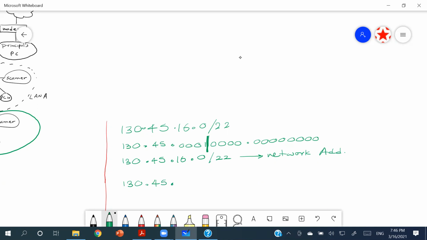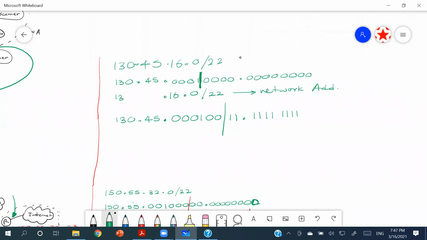130.45 dot, the correction will happen. So like 0001 00. So this is the place where we draw the margin, and these two become 1, all ones here. Which gives you 130.45 dot, here it's 16 plus 3, which means 19.255 as the broadcast.